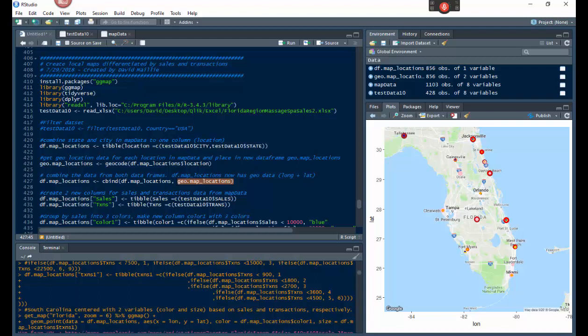So then we go through that, and then we have to bind the latitude and longitude from the geo map locations to the original here, which has our state and city and sales data. And so we create that. Then what we've got to do is bring in this sales data from here, and we're going to put it into here.